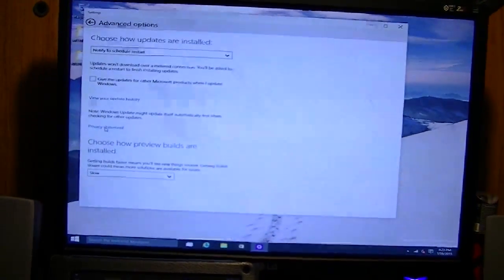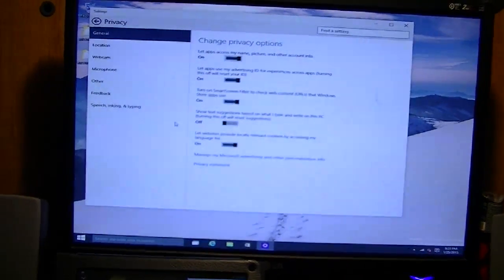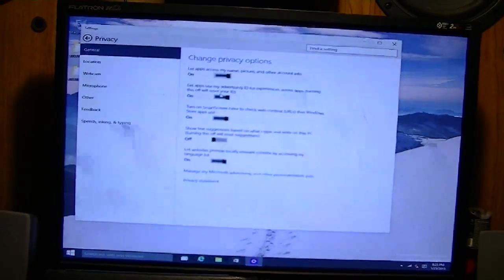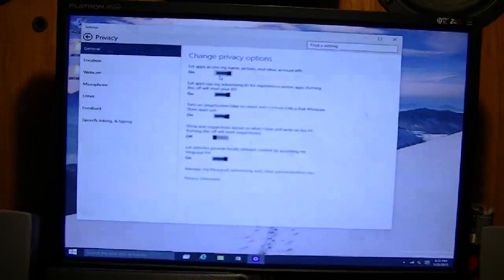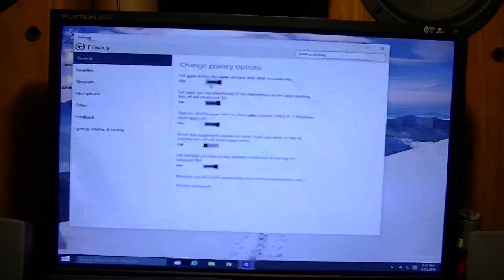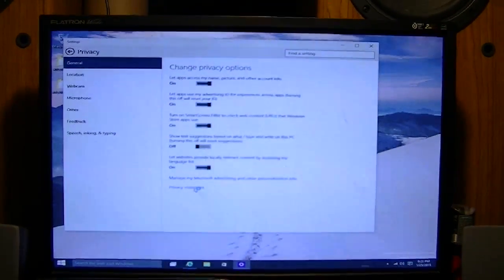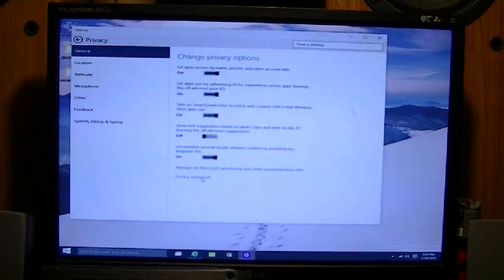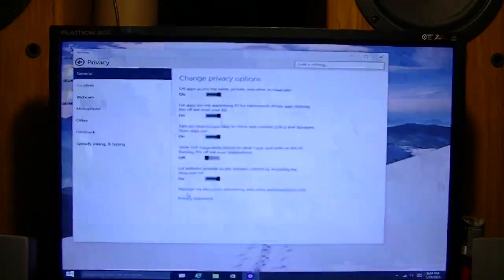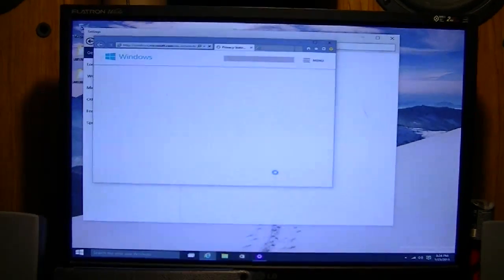Advanced options. Privacy statement. You click on privacy statement, and I'm half expecting there to be something that says here what kind of rights that Microsoft will force you to violate, or what rights Microsoft will require you to allow them to violate. Let's see what this privacy statement says here. Microsoft, manage my Microsoft advertising and other personalization info. What the hell is this?